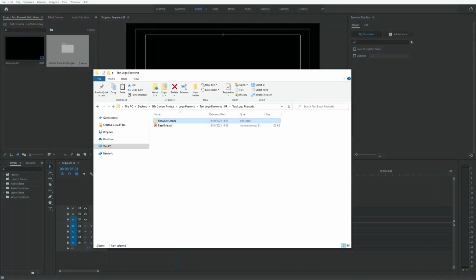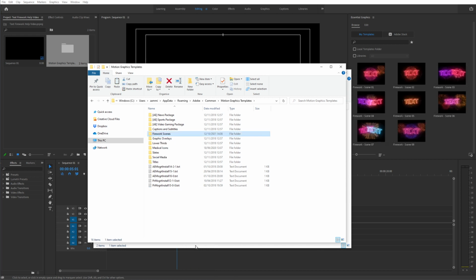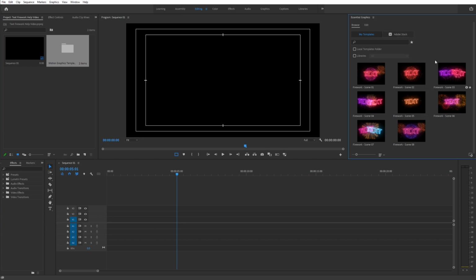So let's go to our Explorer, and this is the folder that you have purchased, and you simply need to copy this Firework Scenes folder, and then paste it right inside of this destination here, the motion graphics templates. So you can see the destination from right over here, and I'm simply going to paste that folder right over there. And as you can see, it immediately pops up inside of our Essential Graphics. Perfect. So now we can go ahead and customize.